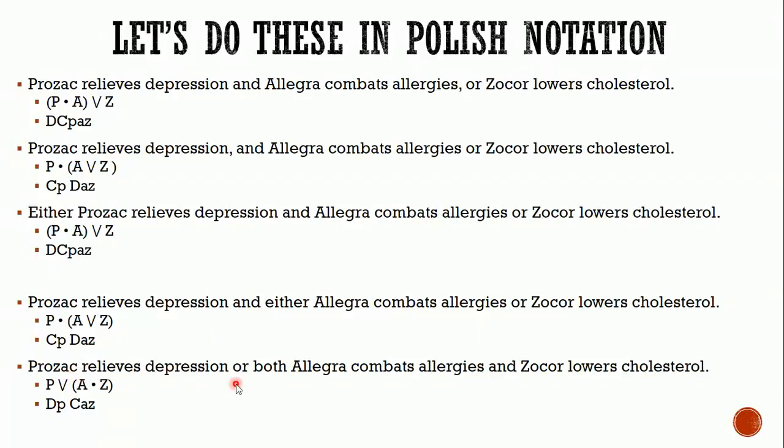And finally, Prozac relieves depression, or both Allegra combats allergies and Zocor lowers cholesterol. Main operator is a disjunction, so we have a capital D outside to the left. Capital D, lowercase p, space, conjunction of AZ. Capital D, lowercase p, space, capital C, lowercase a, lowercase z. That's fun. Once you learn this, I mean, you realize that it's manageable.